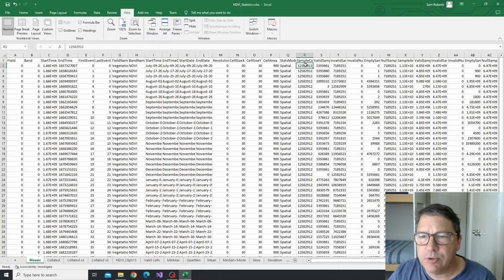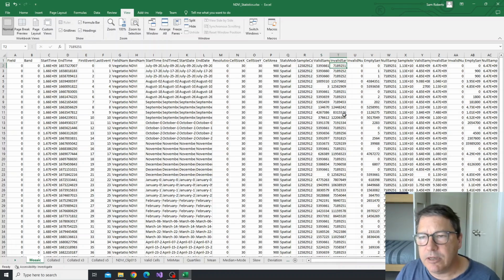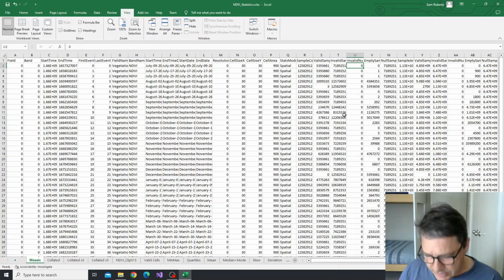Now here's the all-important sample counts. The total number of samples in the data set is firstly reported. That's your sample count, and then you have the total number of valid samples in the data set. Remember that we're clipping here to the Coorabulka polygon. A valid sample is a sample that's got data in it that isn't null, that is valid data. Then you have the number of invalid samples in that data set. So if you add 7 million to 5 million, you'll get 12 million. So they add up.